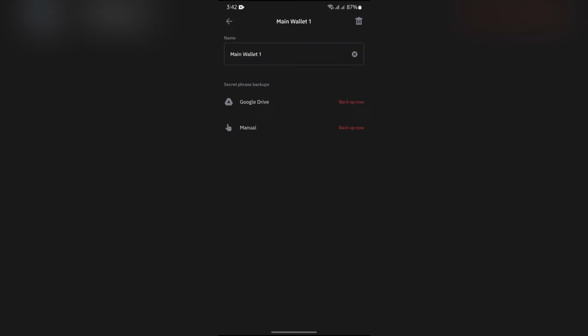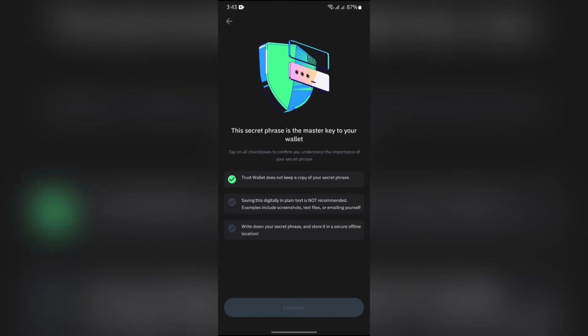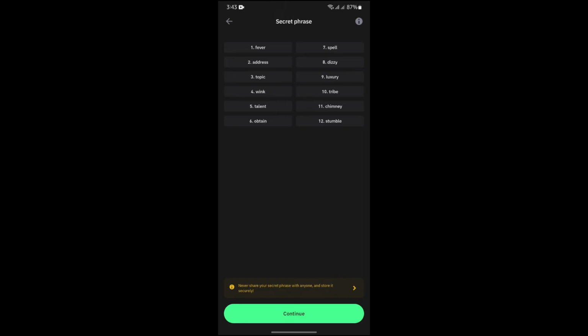And after that you will get two options in order to back up. Just simply select any of the suitable options for you. For now I'm selecting this manual option. And now after selecting manual, simply check all three boxes and tap continue. Now after tapping continue, you will get these 12 words as your private secret key or trust key.